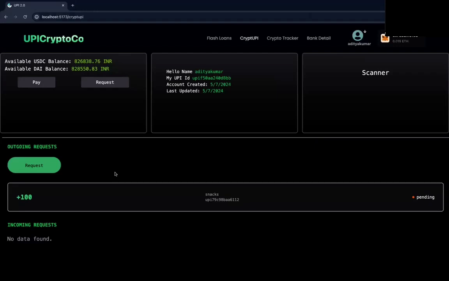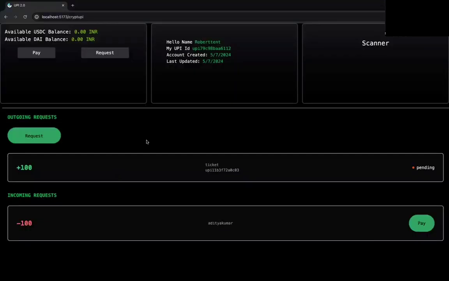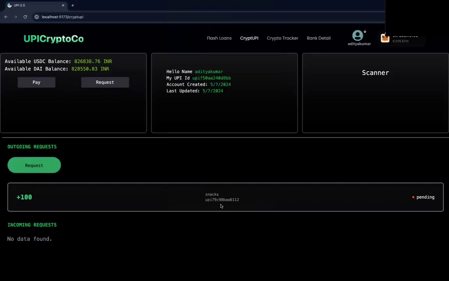So let's move to the other end of the user, where you have received an incoming request. This is how it would appear. Now when we click on pay, we will be able to pay the money to the payment method that we have created.